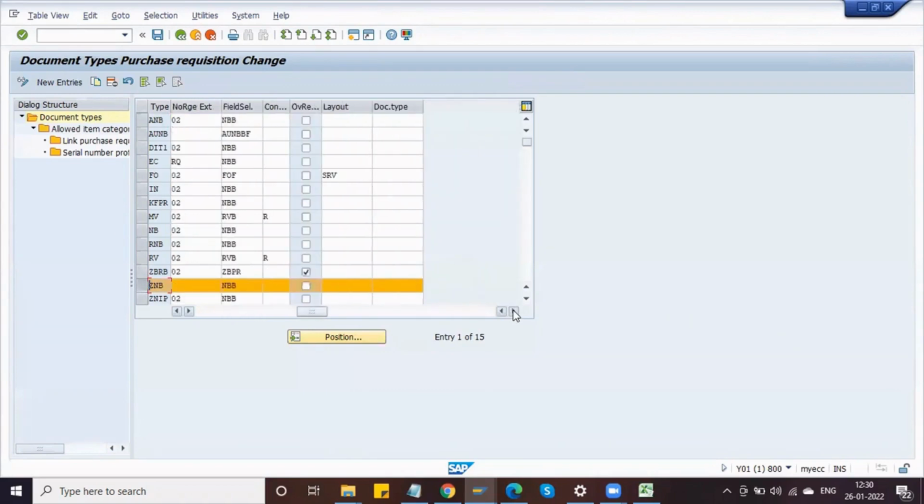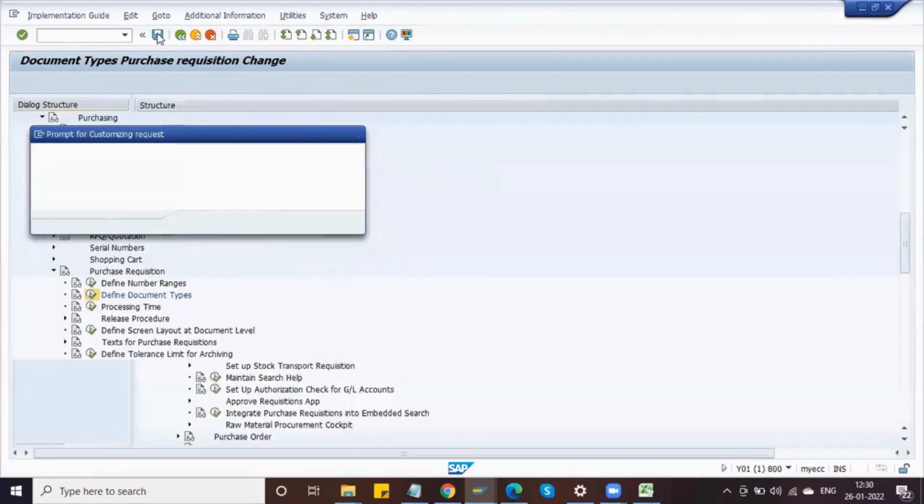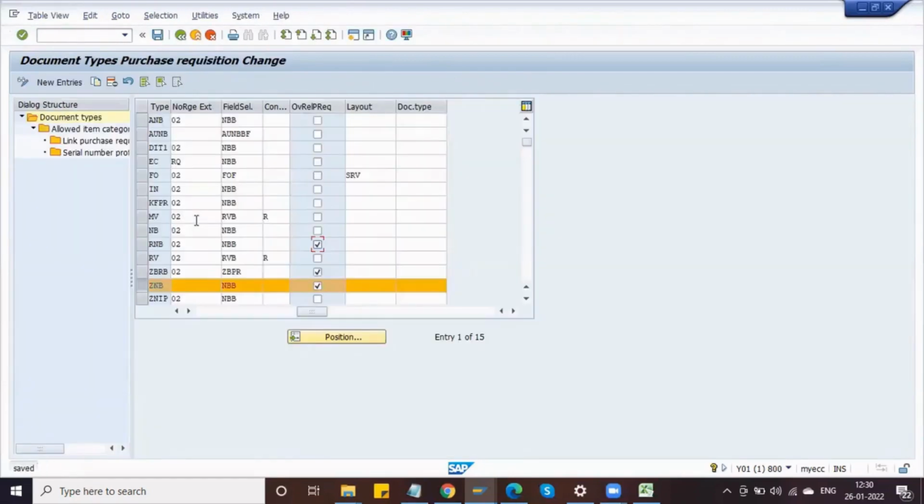If you go to the right side, you can see overall release of purchase requisitions, right? We need to check this box. And I'm checking for RNB also. We need to check this overall requisition checkbox, for the purchase requisition document type which you are going to create. Now let's create it here. ME51N.